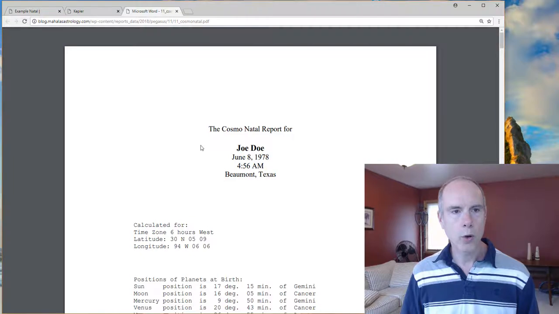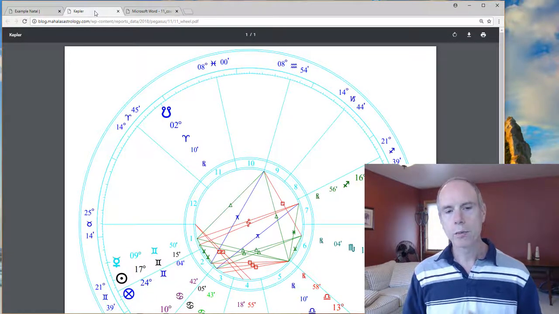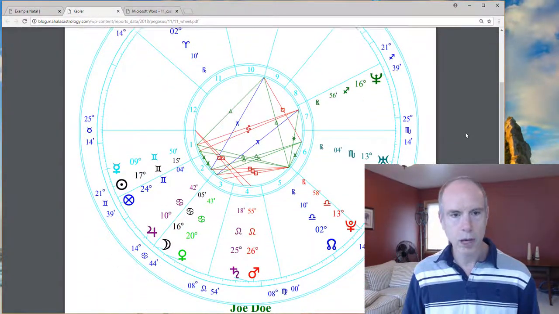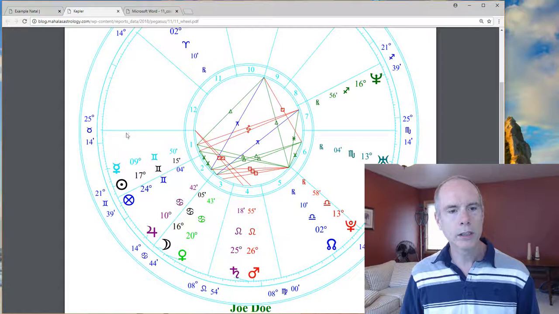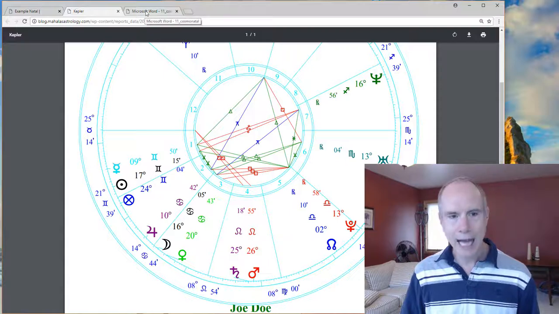So with Joe, what we want to be able to do is look at his birth wheel. Scroll it up a little bit because most planets are on the bottom. We have Taurus on the ascendant here at 25 degrees, 14 minutes. This here is going to be a key aspect of Joe's life.